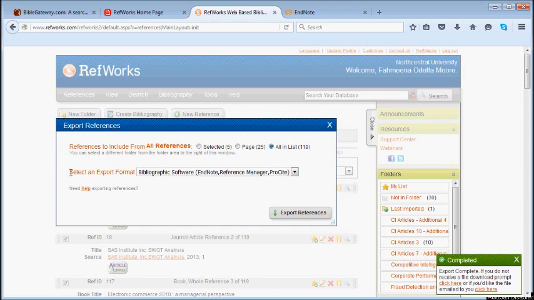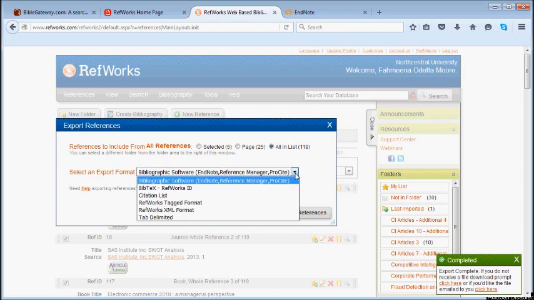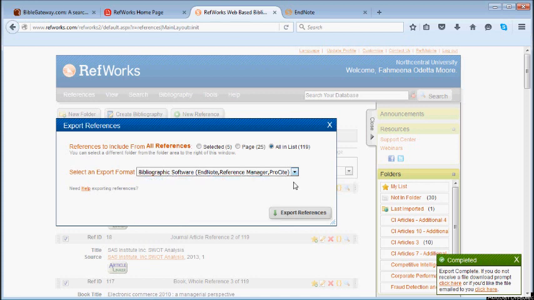You also need to select the export format. There are a number of options like citation list, tab delimited. This first option, the default, is good, the bibliographic software. That applies to Endnote, Reference Manager, and ProCite. And once you've done that, you should click Export References.